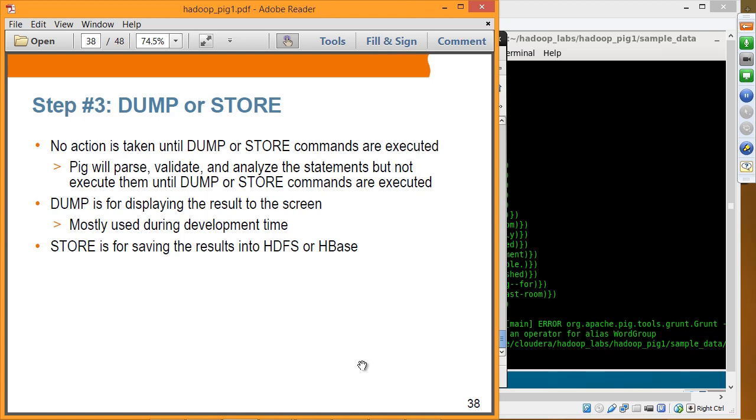As I said, dump is for displaying the result on the screen and is used mostly during development time. And store is saving the result into HDFS or HBase. In our exercises, we're going to mostly deal with HDFS as the storage location because we have not learned HBase yet. Later on we are going to cover HBase today, and we should be able to learn how you can save data into HBase.